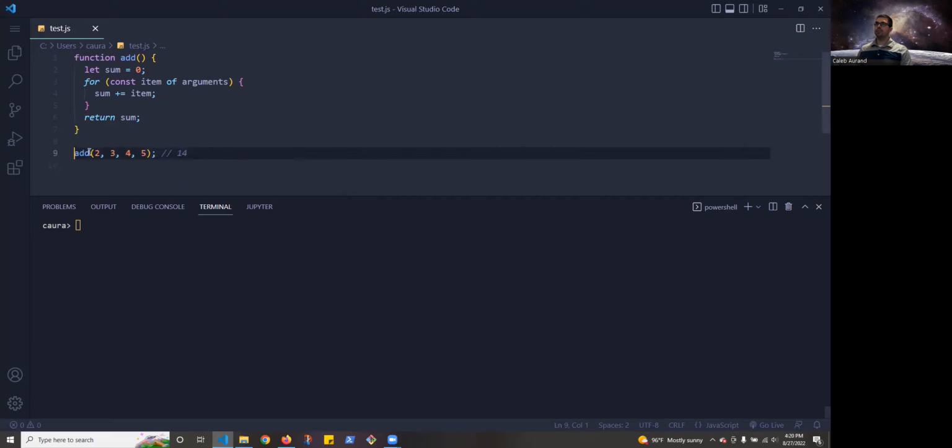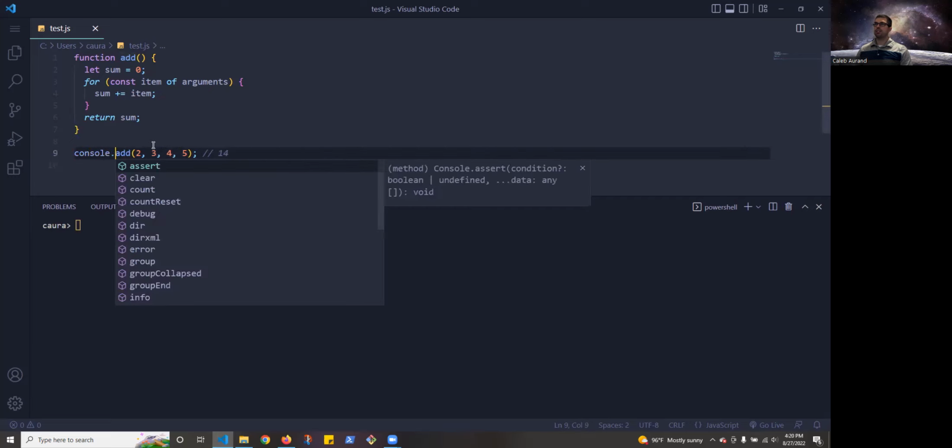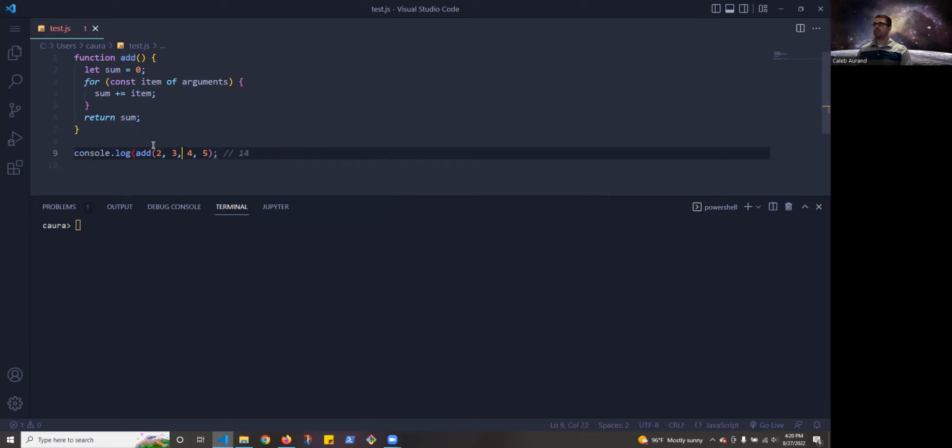So we call add 2, 3, 4, 5. Print that out. And what do we get? 14. It adds 2, 3, 4, 5 because inside the function, it's setting a variable sum equal to 0. And for each item that's in the array-like object of arguments, it's increasing the sum by the value of whatever that item is, and then returning that sum.